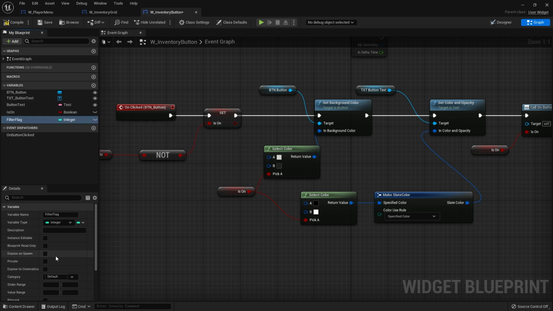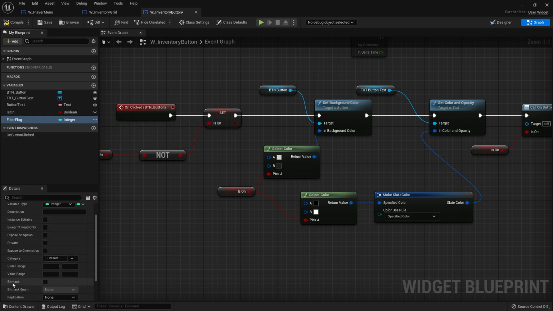So you're going to go down to the details panel and turn on bitmask, and it will light up the bitmask enum choice. And you're going to choose from the drop down the one we just made, so E item category. We're then going to make that editable and expose on spawn as well. Might as well. And save that.